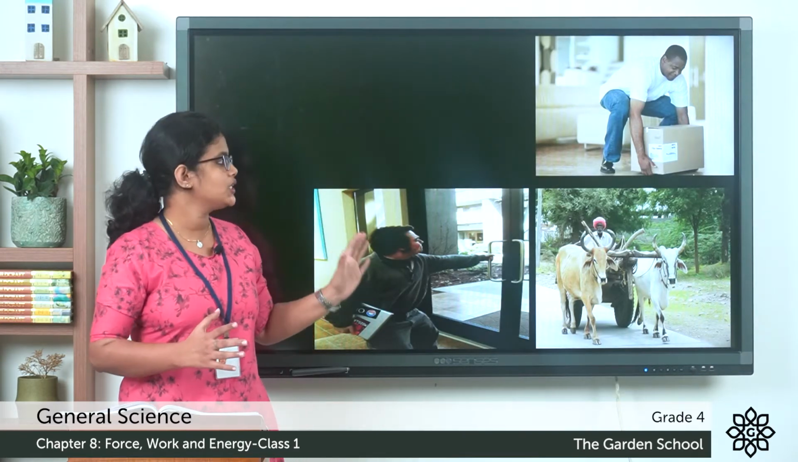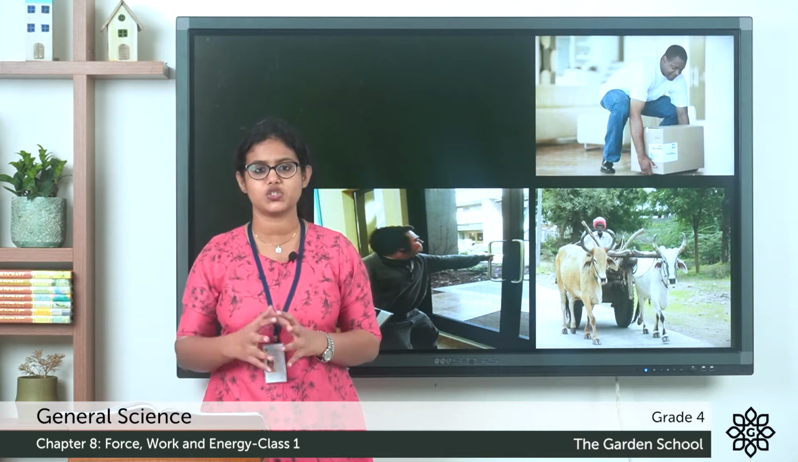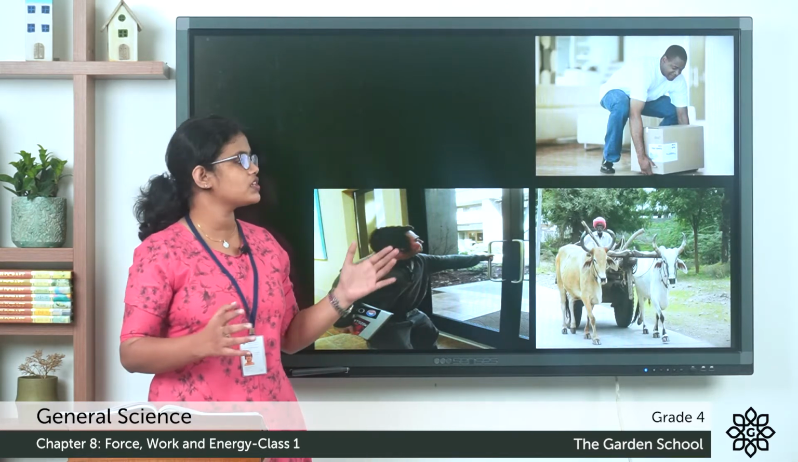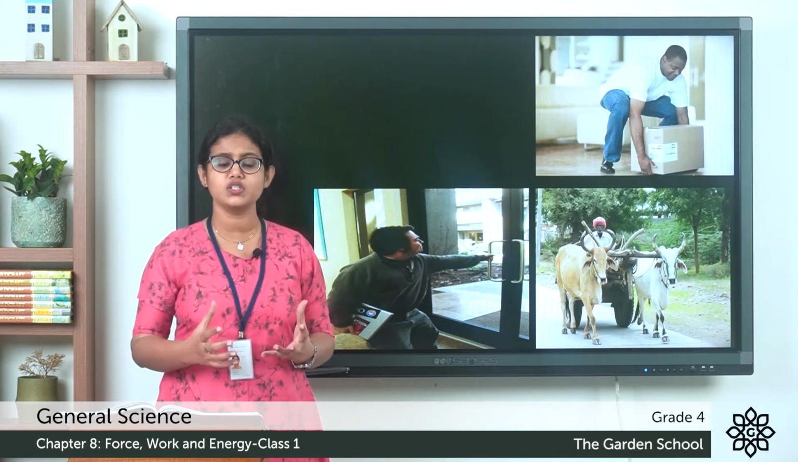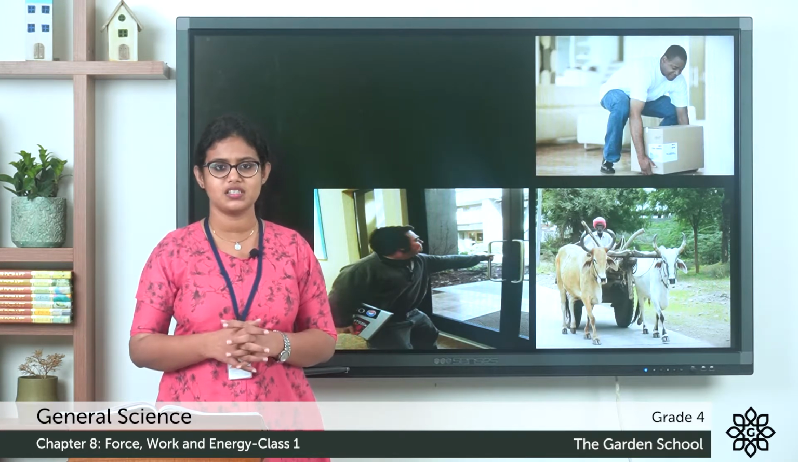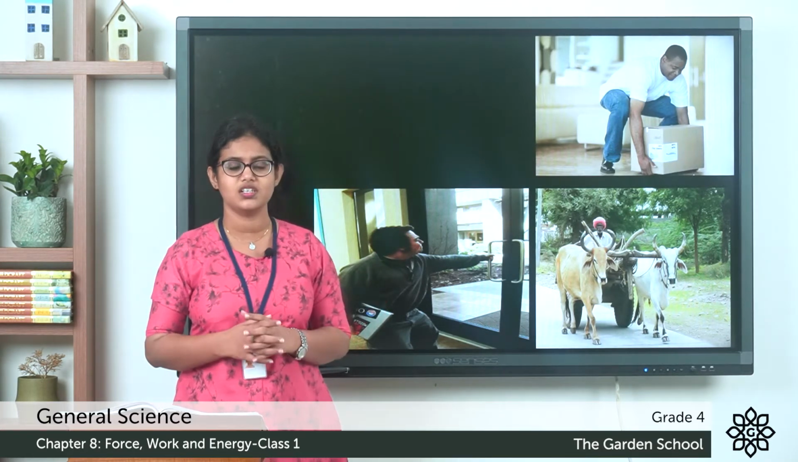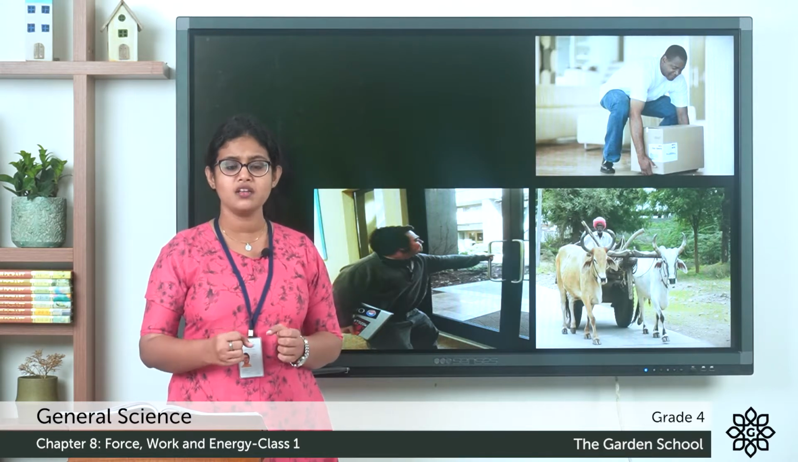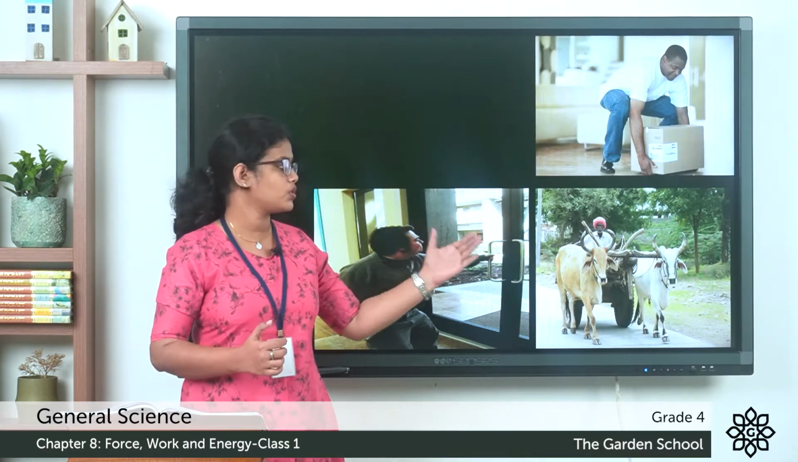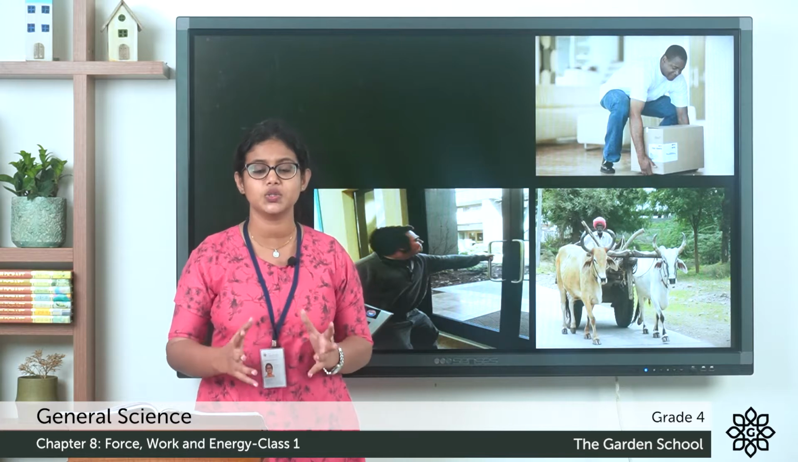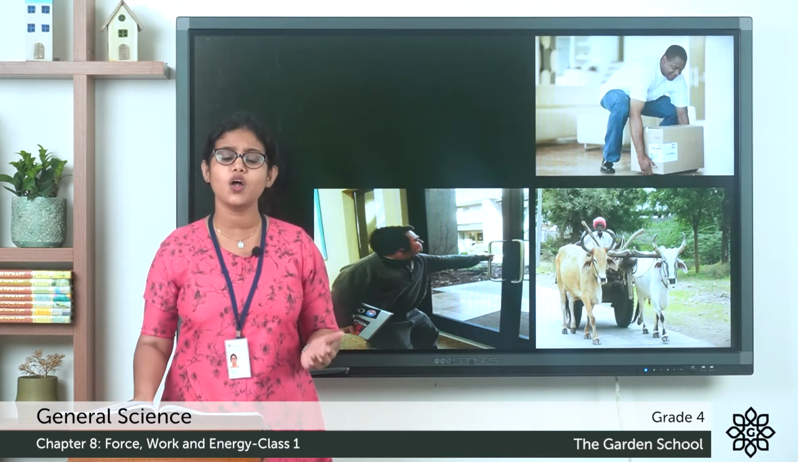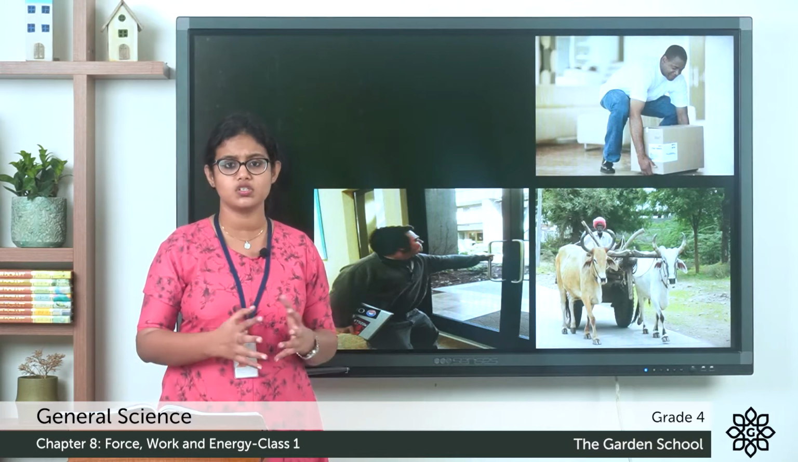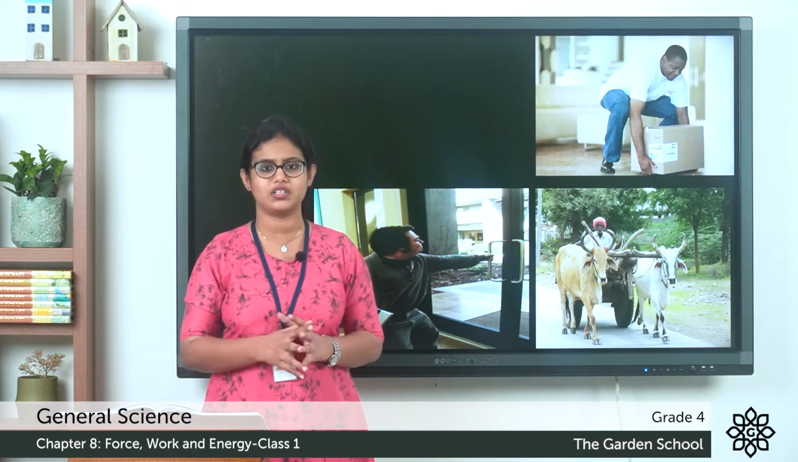So here you can see three different pictures. See the first picture. In this picture you can see a man trying to lift a heavy box. What about this picture? Here you can see a man pulling the door. What about the third one? Here you can see the bulls are pulling the cart. So in all these three pictures, they are doing a work.